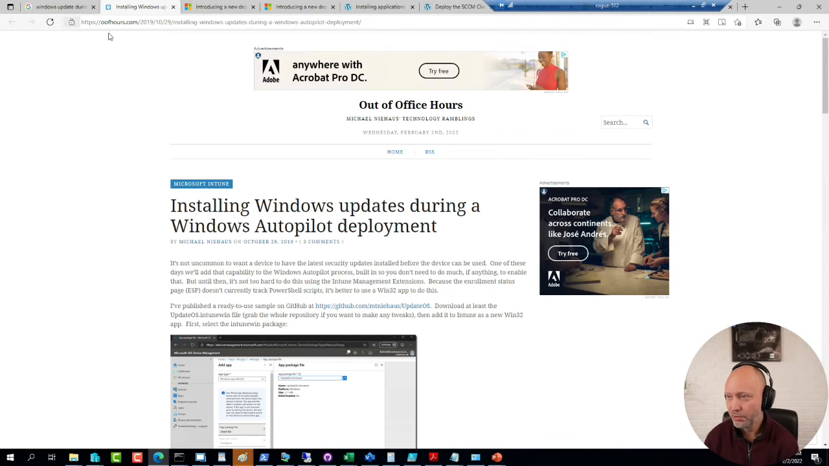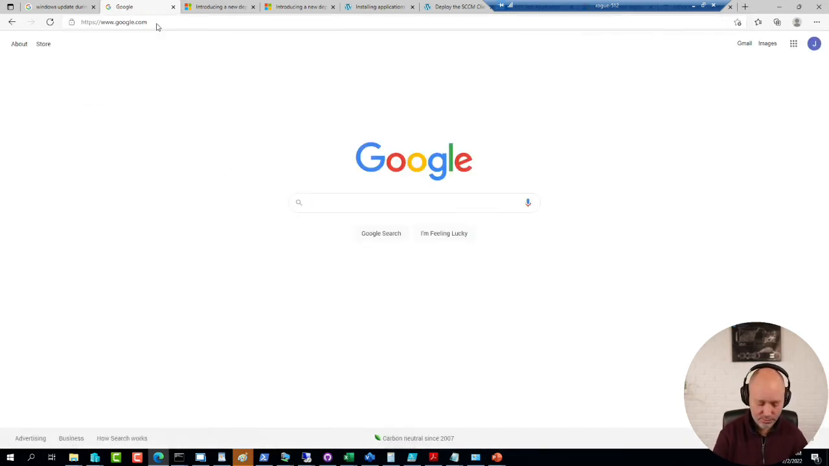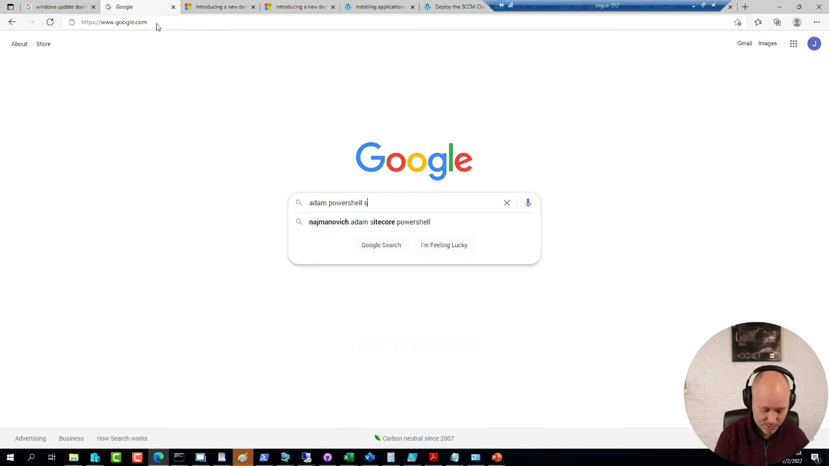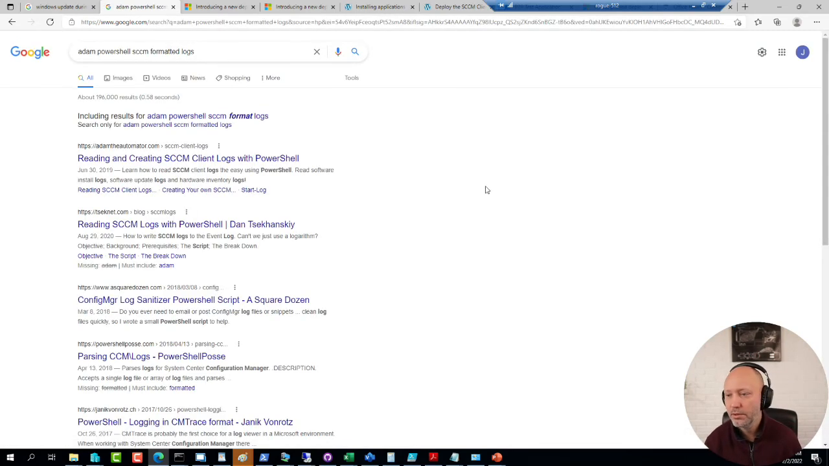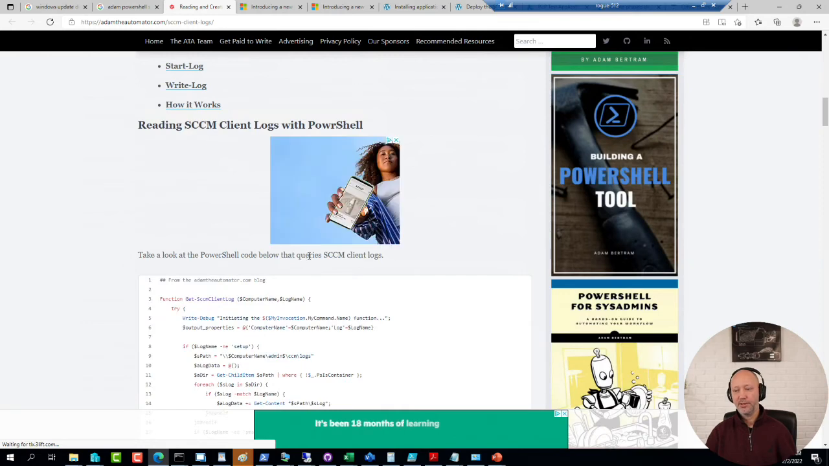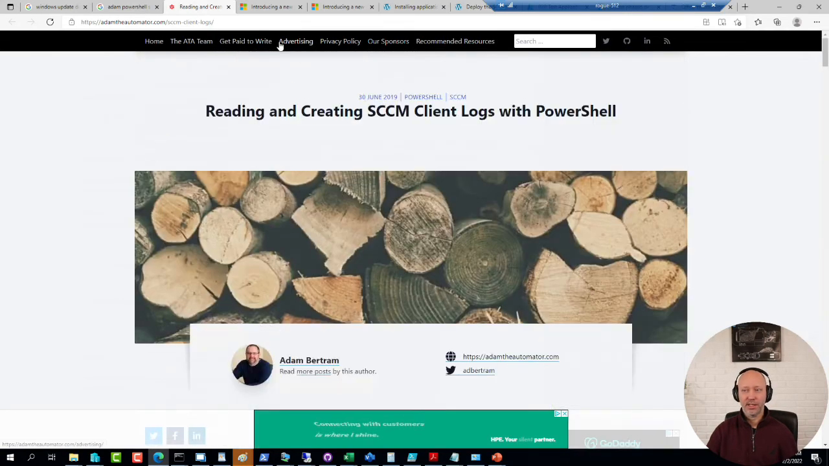The only thing I'd recommend, Adam has a few examples, or actually there are quite a few people out there, on how to log things so they are formatted in the way that ConfigMgr's CMTrace will read them. And in terms of logging there, that's usually what I recommend.